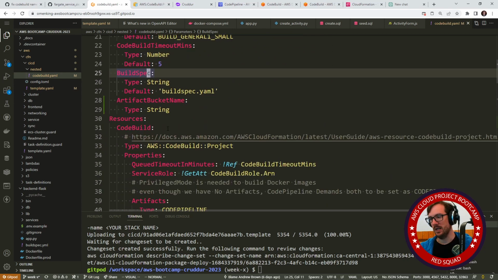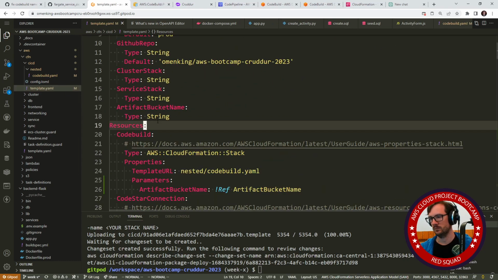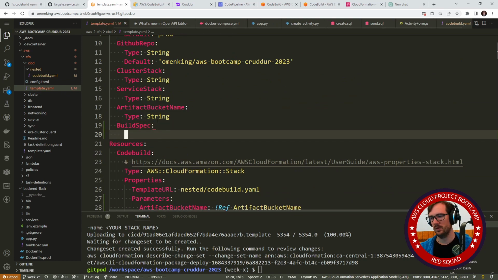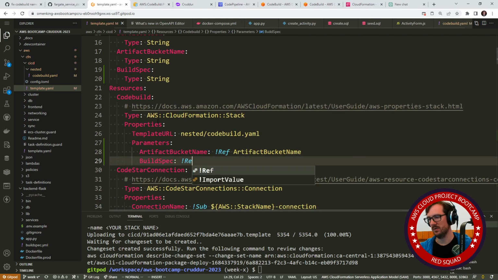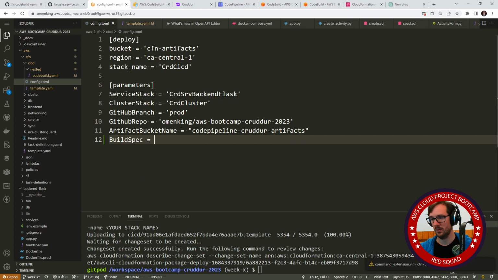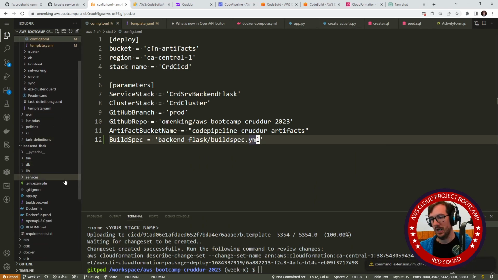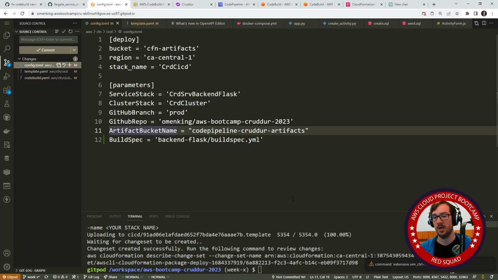So I'm gonna just copy that and go over to our top template here. And we will then go here, say type string. And we'll go down to our parameters here. We'll just say ref build spec. And then in here, I'm going to provide it as backend Flask, and it'll be build spec.yaml. YAML, YML, whatever, as long as when we specified it's correct. And so this will be our next attempt here.